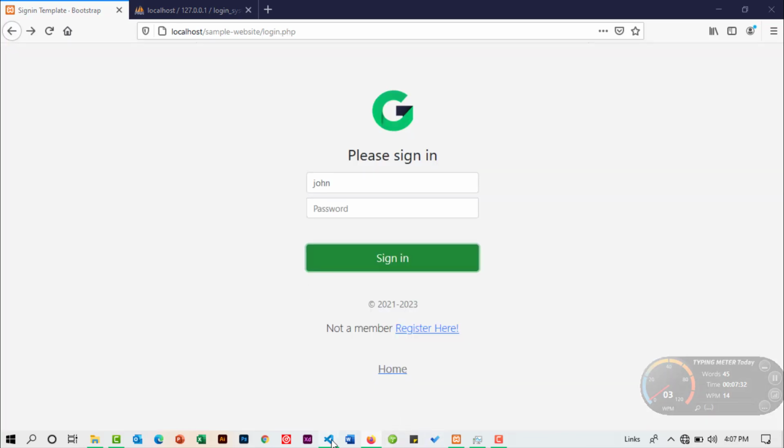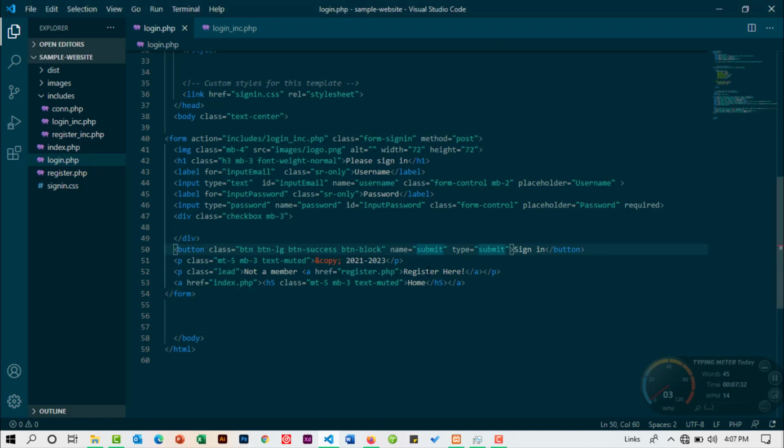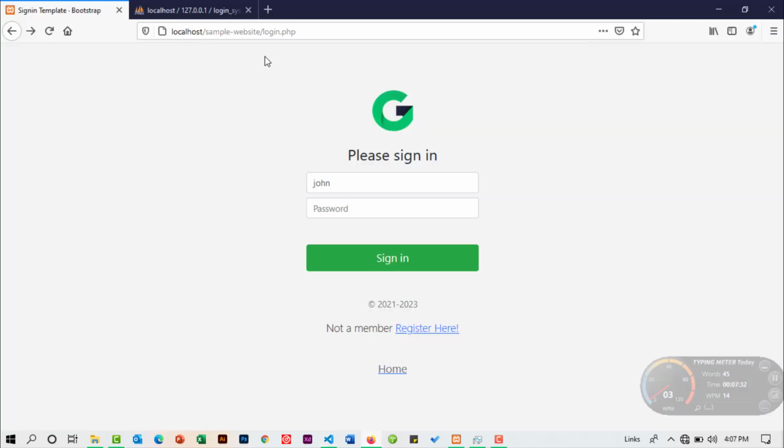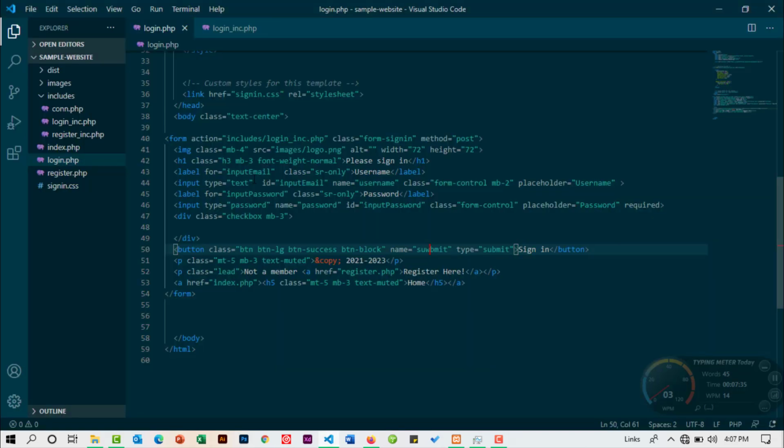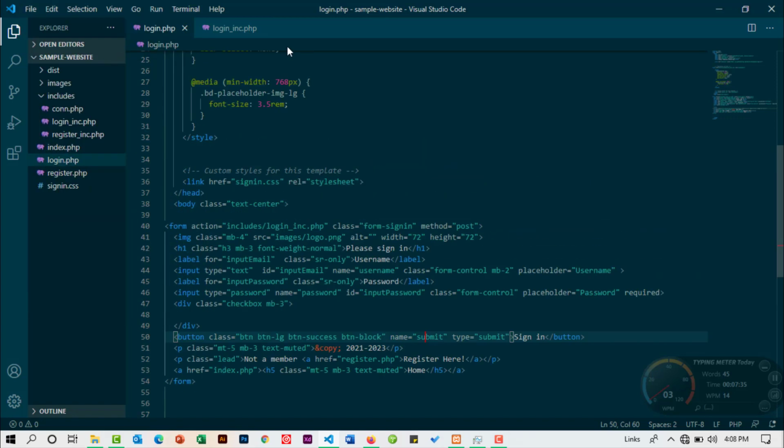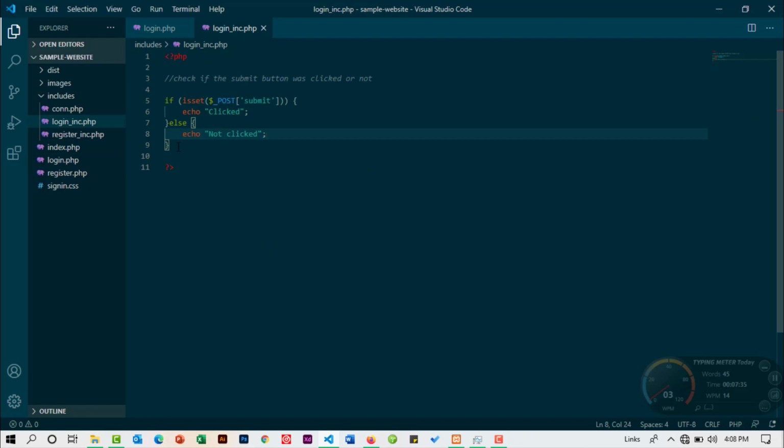So what if maybe there is a problem? Say for example we add something like that there, and then we save, refresh our page, put some dummy data there, and then click sign in, and here we are going to see not clicked. So that is the best way of testing if the submit button is working, because if it is not working, your code will have problems. So now if that is working, then we can continue with the login script.